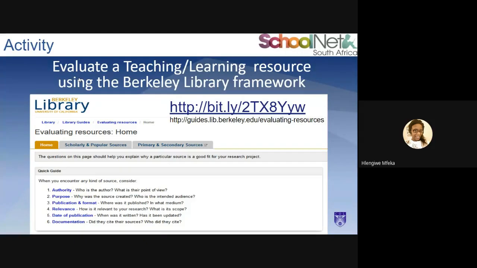Before we move on to an activity, I'd like to introduce you to this resource, which is a resource guide for evaluating resources. So you can actually use this resource for yourself, and you can share it with your colleagues. And if you are a classroom teacher, it's a must to share it with your students, because they need this kind of information in preparation for their tertiary education.